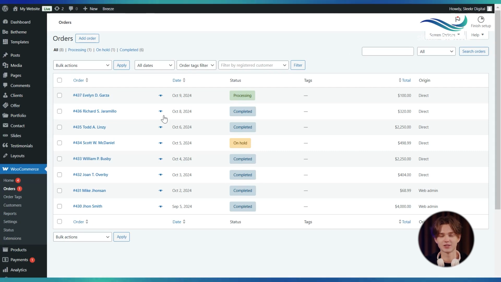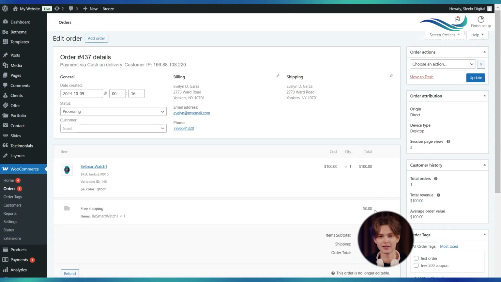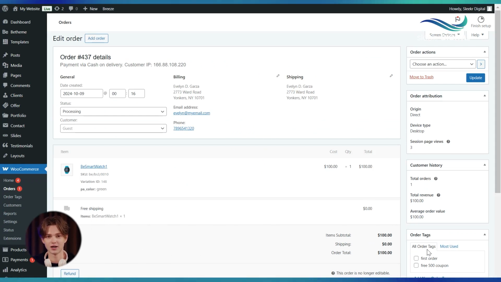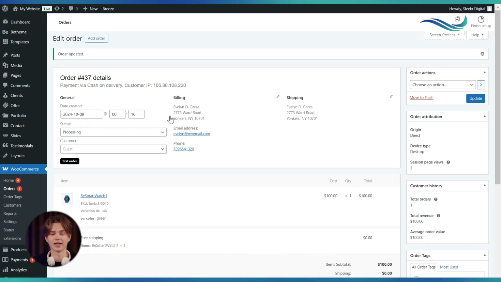To assign a tag to a specific order, click on the order to open it. On the right side, you will see the Order Tags meta box. Simply select the tag you want to apply and click on the Update button. We have successfully added a tag to our order.